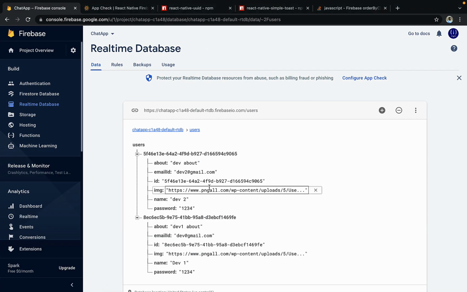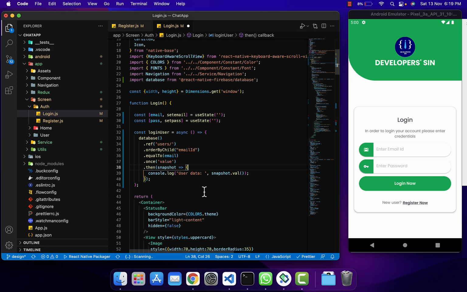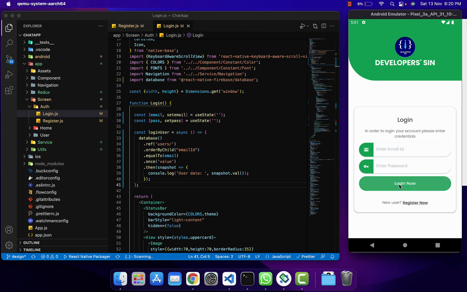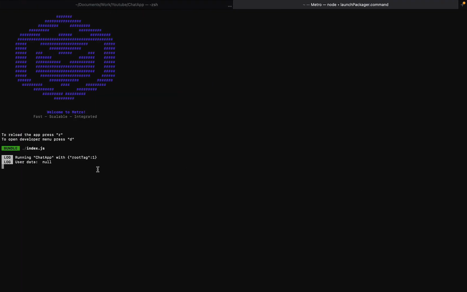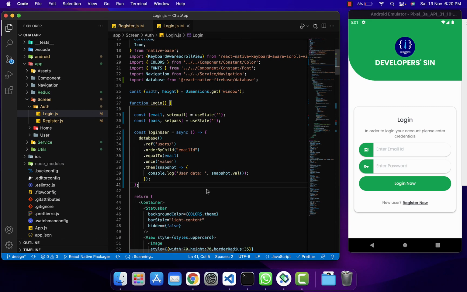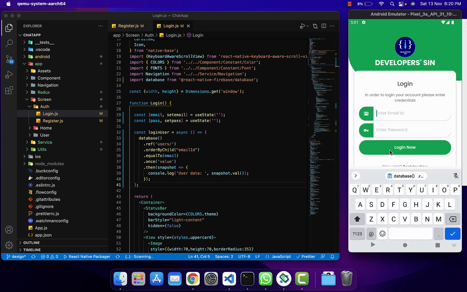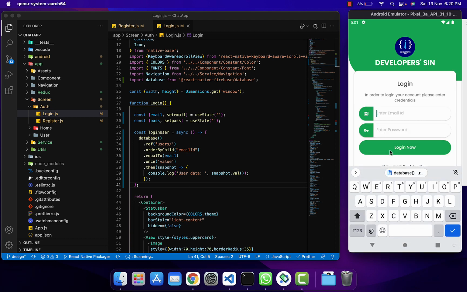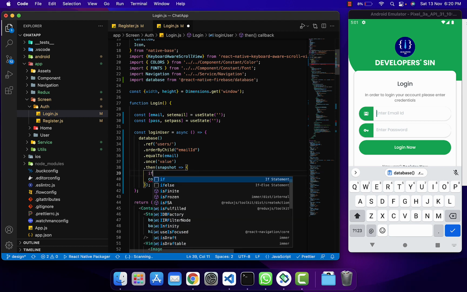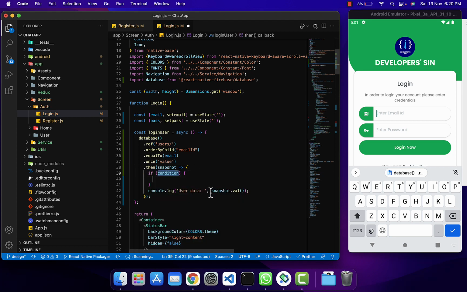So we have two entries: one is dev2@gmail.com, one is dev@gmail.com. We just put a console log for the user data. If the data exists, it is going to show the data. First, if we click on login, it will show null, because we're not providing an email ID. So first let's put a condition: if the snapshot value is null, it's going to say invalid email ID or password.